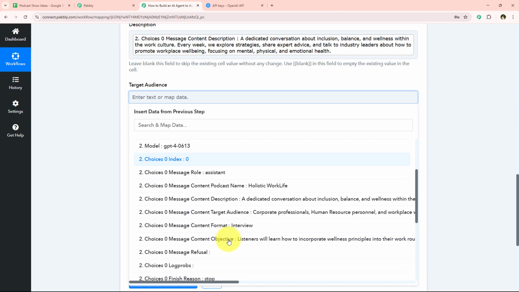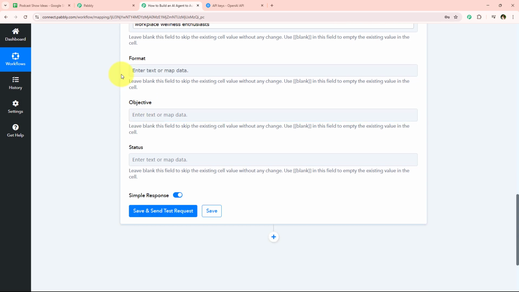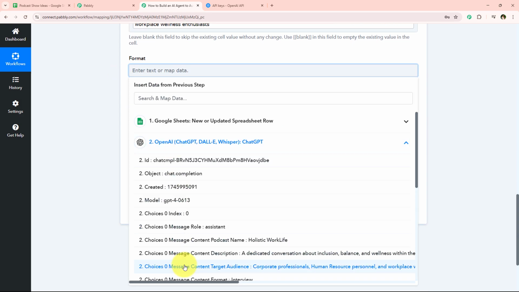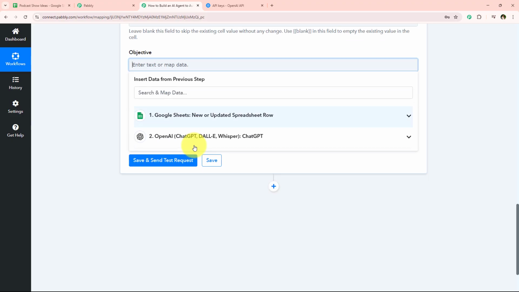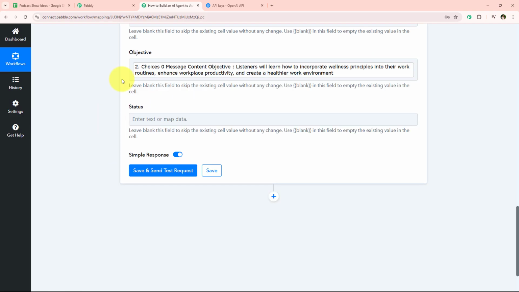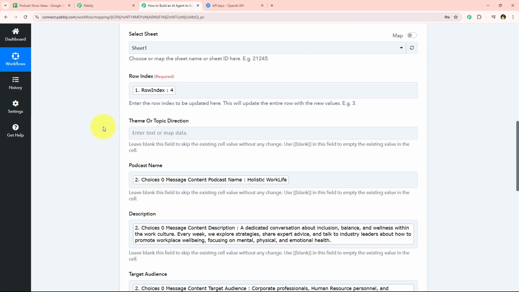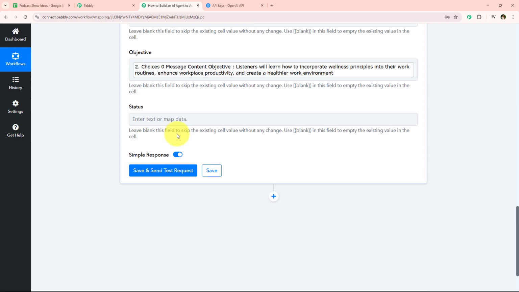You also have to map all of these details. Alright, we are going to map the format too right over here. Then we're going to move on forward. I'm just going to map the objective right over here. And now with this we have successfully mapped all of these details. I'm just going to leave this theme and status as blank and click on this save and send test request.